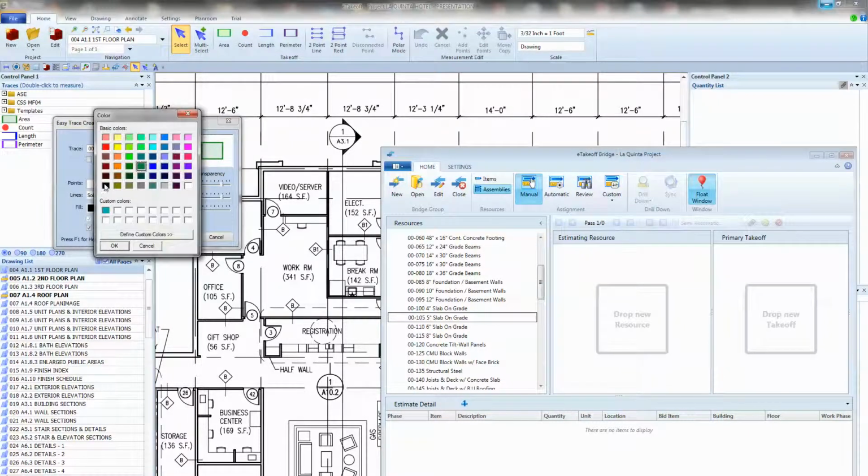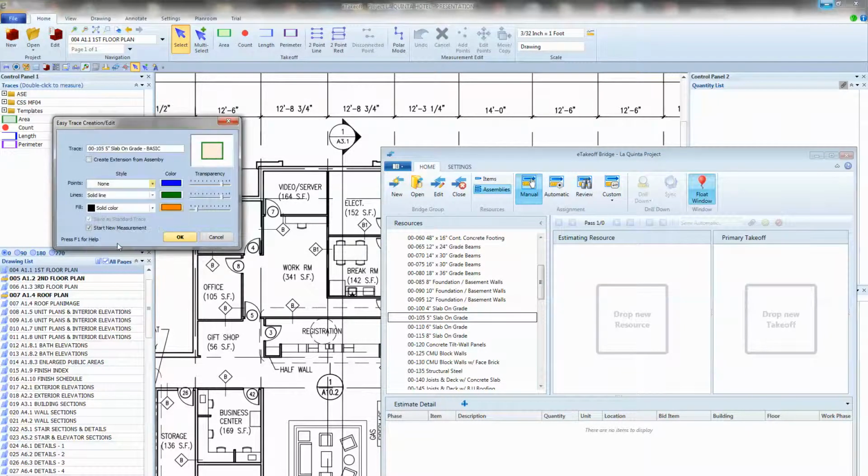And let's change the color. Now, ensure that the Create Extension from Assembly checkbox is unchecked, and start new measurement. If you don't check that, then you can use this as purely a setup tool. However, let's leave it checked. Because of that, watch what happens when I say OK.